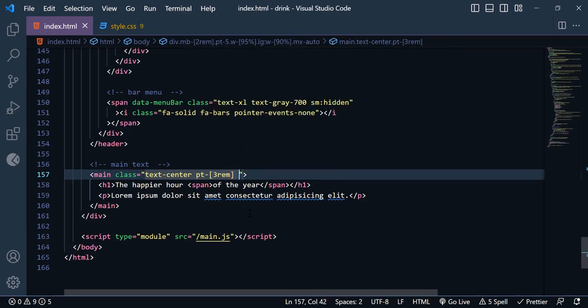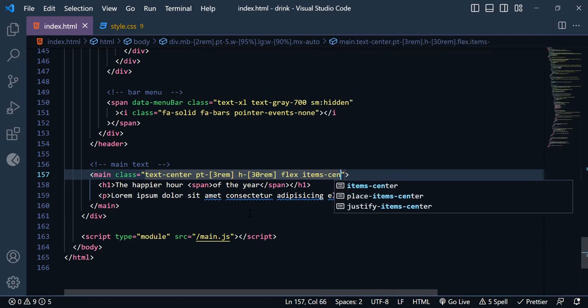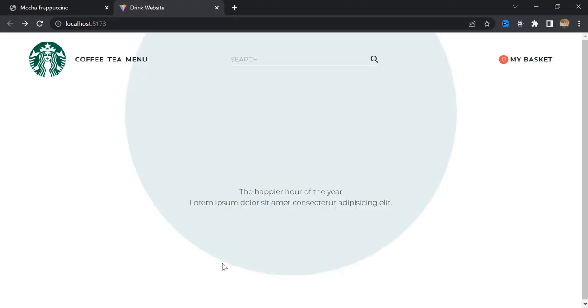Padding top 3 rem, height 30, flex, items center, justify center, flex column. Okay guys, now as you can see our text is in the middle. This is because Tailwind CSS styles mobile responsive first. So now we need to handle the big screen as well.